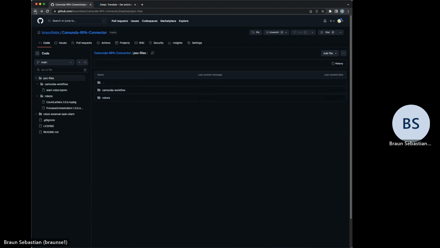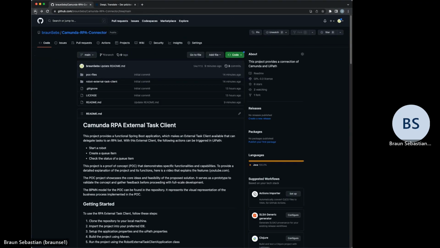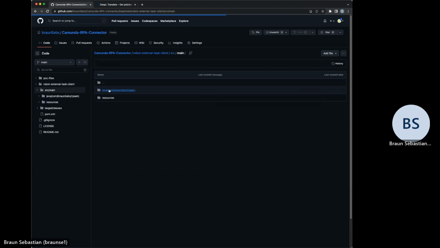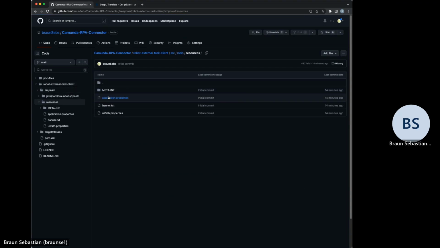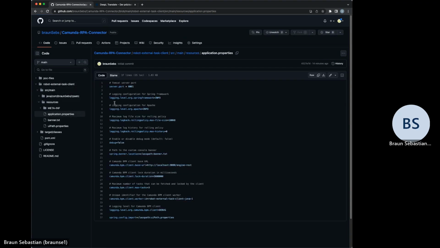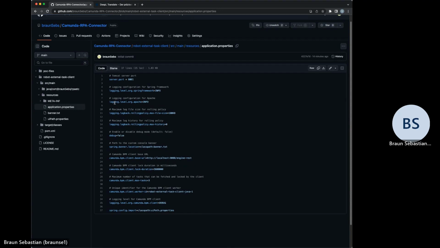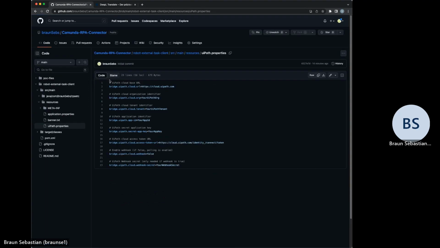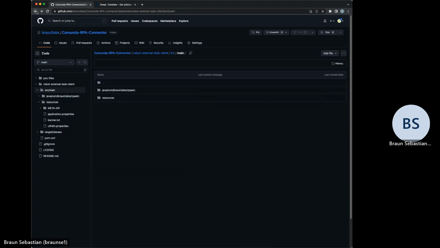But let's start with the application. The configuration files are stored in this folder. In the application properties, all configurations for Camunda and the Spring Boot application are stored. In the UiPath properties, all the configurations for UiPath are made. The README describes how you have to make the configurations.